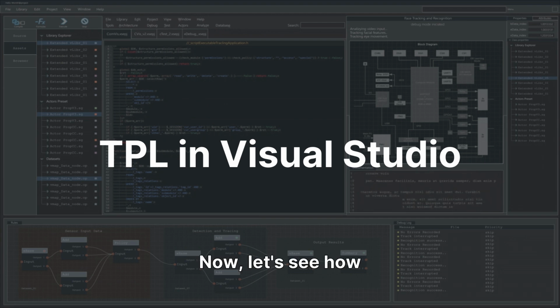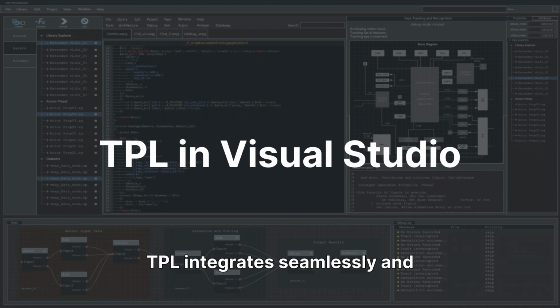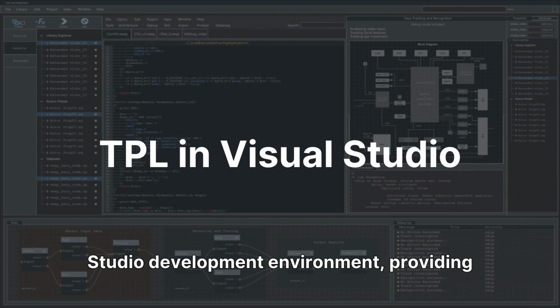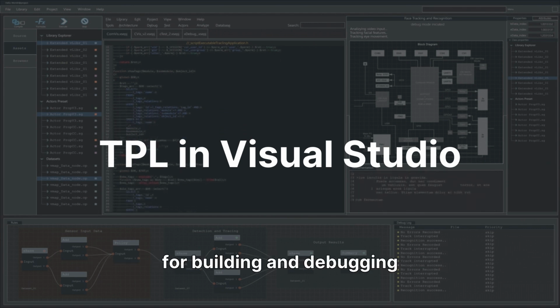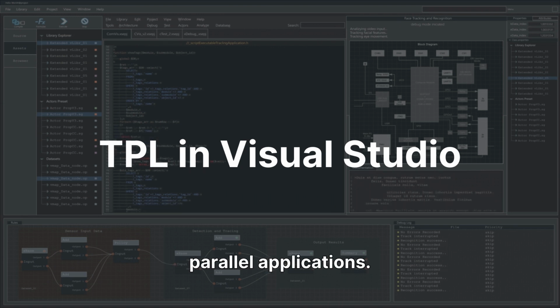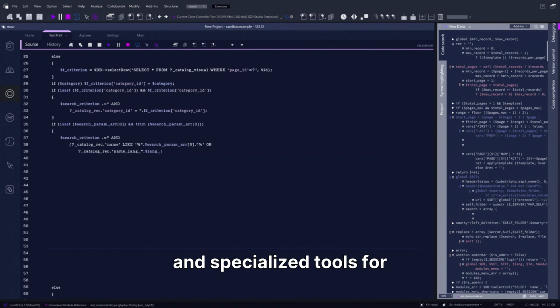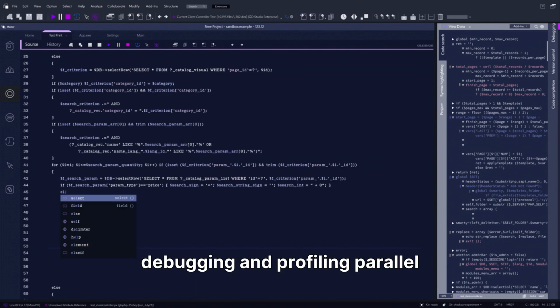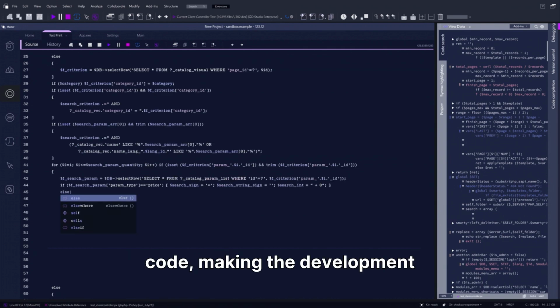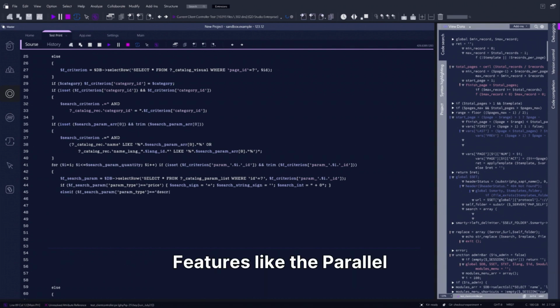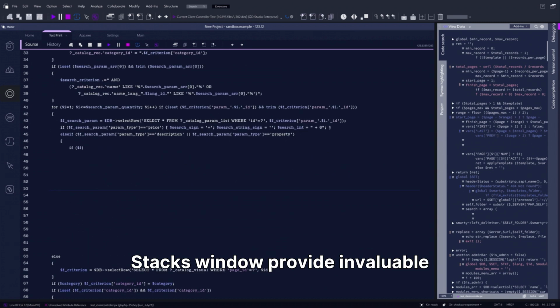Now, let's see how TPL integrates seamlessly and powerfully within the Visual Studio development environment, providing developers with robust tools for building and debugging parallel applications. Visual Studio offers robust and specialized tools for debugging and profiling parallel code, making the development process much smoother and more efficient. Features like the Parallel Stacks window provide invaluable insights into concurrent execution.